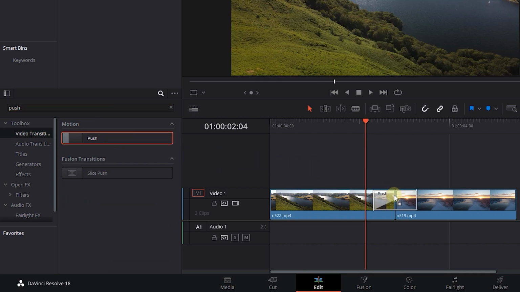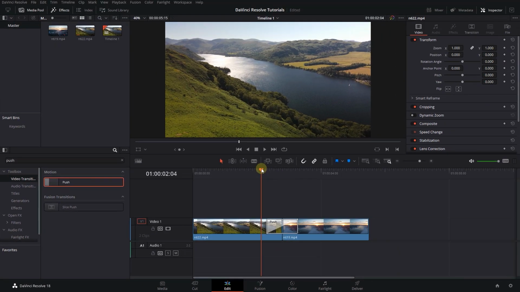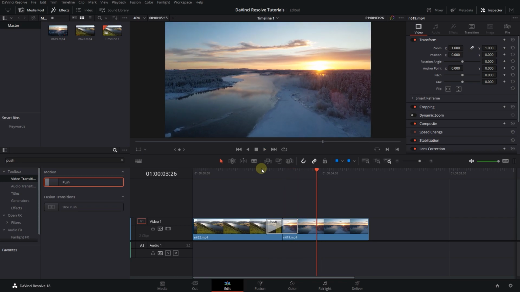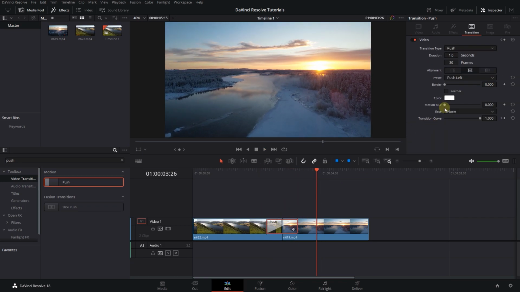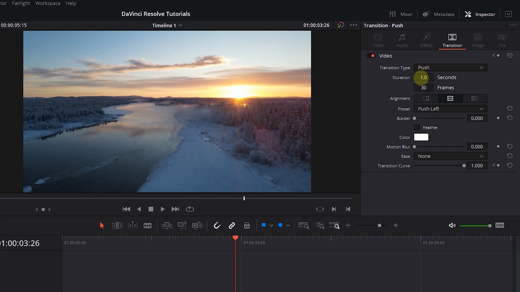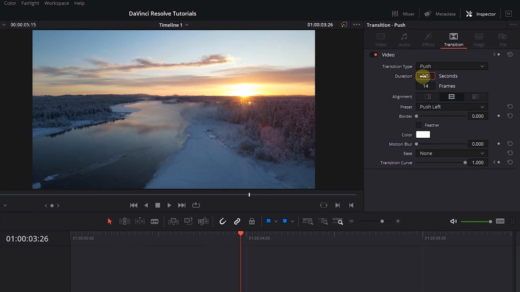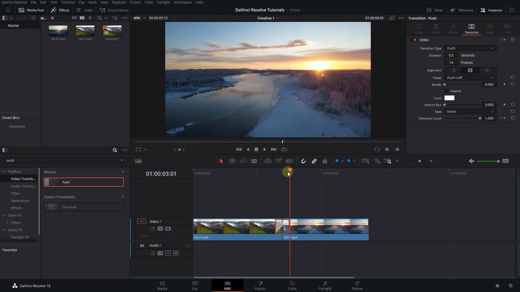Drag and drop a push into between your videos and timeline. Now click on the transition, go to the Inspector panel, and set duration to 0.5 seconds. Now move the playhead in between your clips.